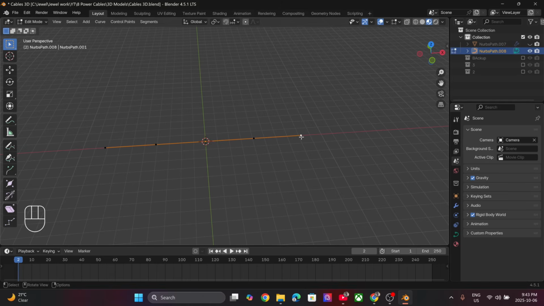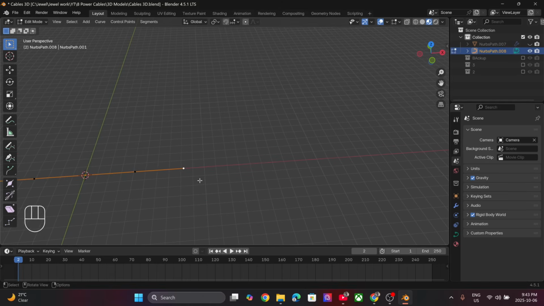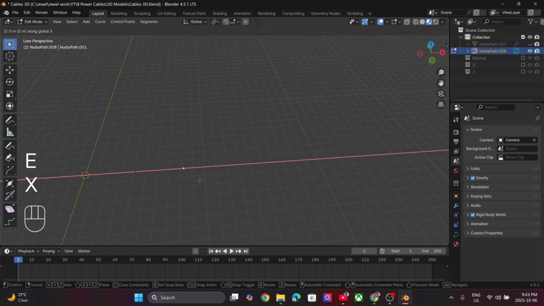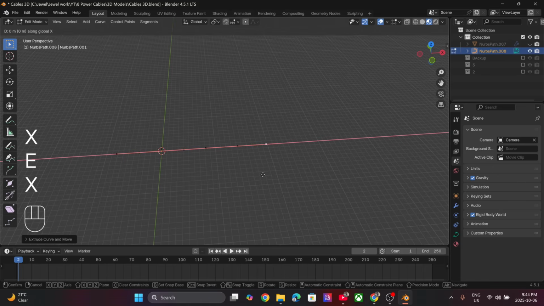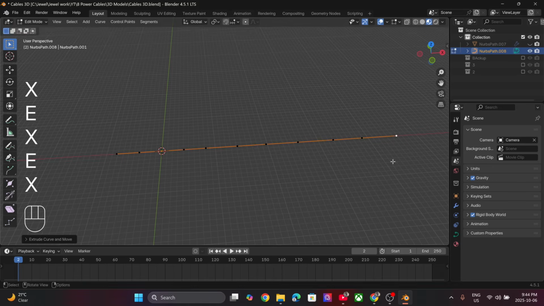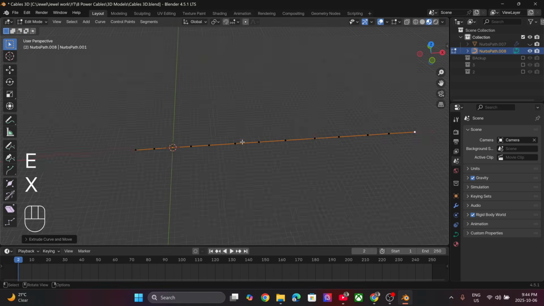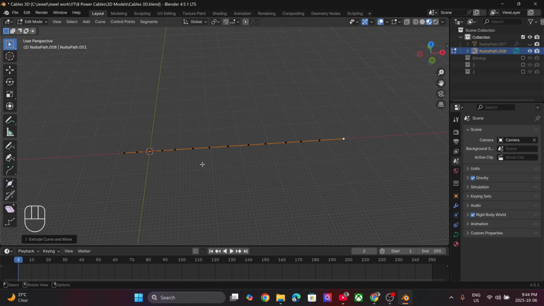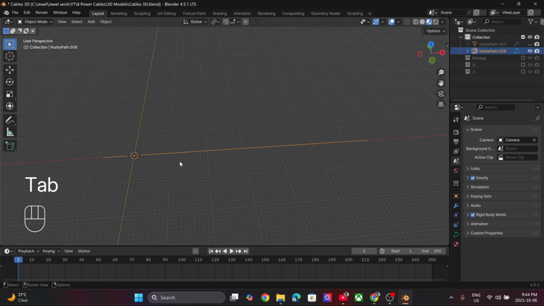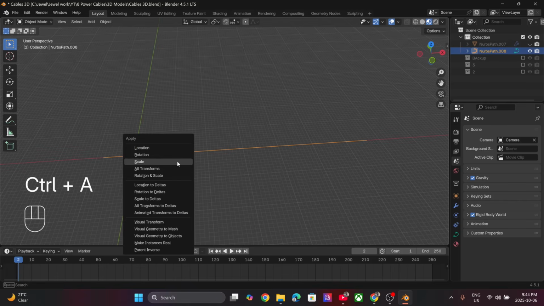For now, I'm just going to leave it flat. I'm going to select the last vertex point, press E to extrude, and press X to extrude it in the X axis. Again, we'll repeat this for some more steps. I'm doing this so that we have a long length wire. Once you have the desired length, press Tab again to go into object mode. Press Ctrl A to apply the scale transform again.